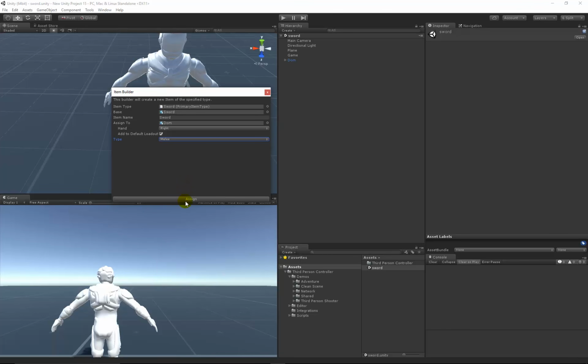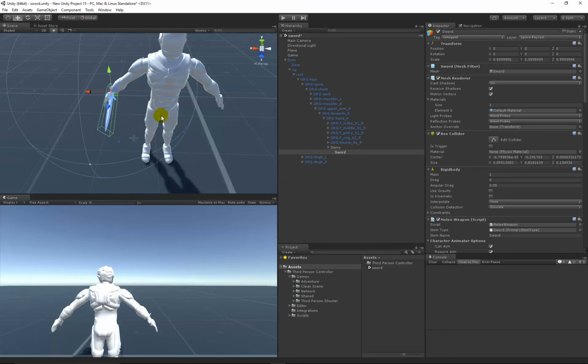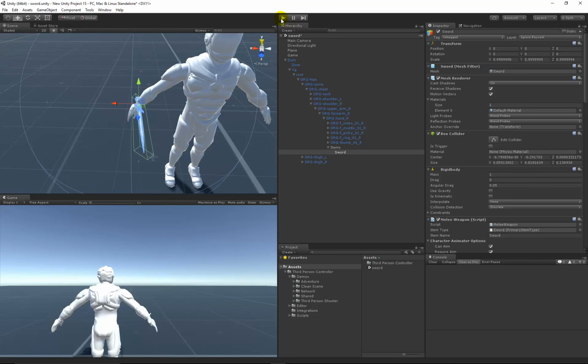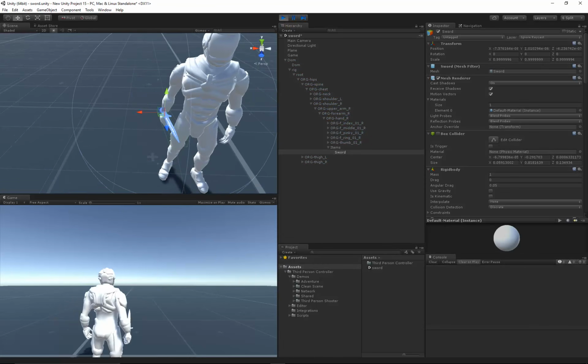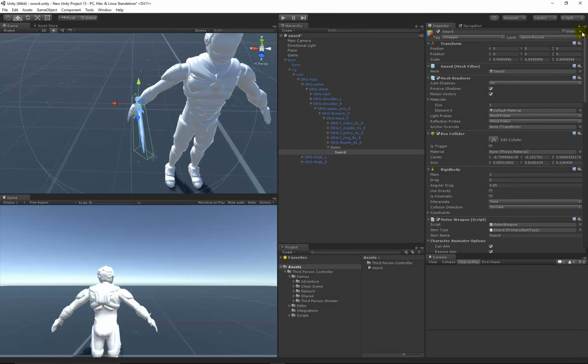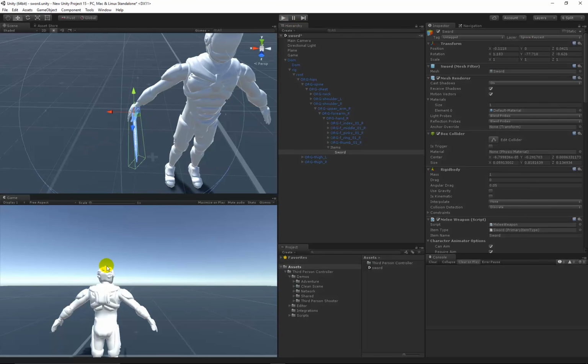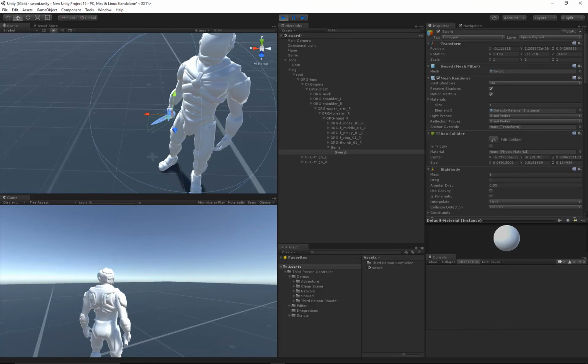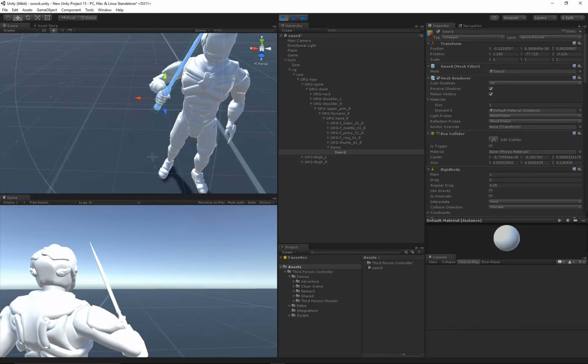So let's go ahead and click assign and we'll see that he now has a sword. If I go ahead and hit play, he should have it in his hand, and he does. I've already positioned his item, so I'm going to cheat, and I already have some good values. So now it's actually in his hand, and when we hit play, we'll see that he can move around with it and he can aim with it.